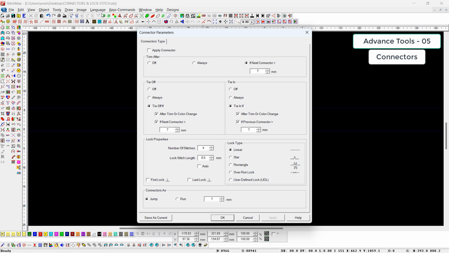Then, as we observed the properties within the lock stitch, it's the same here. So, here as well, we can select this. We set the number of stitches and the lock stitch length to 1.5 mm here. Then, if we want to use the first lock, we can use the first lock. Then, here, if we need to take UDL, we can use it.